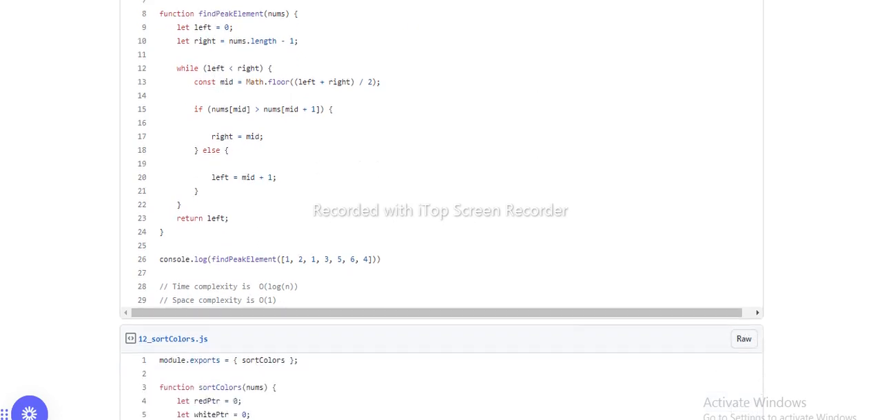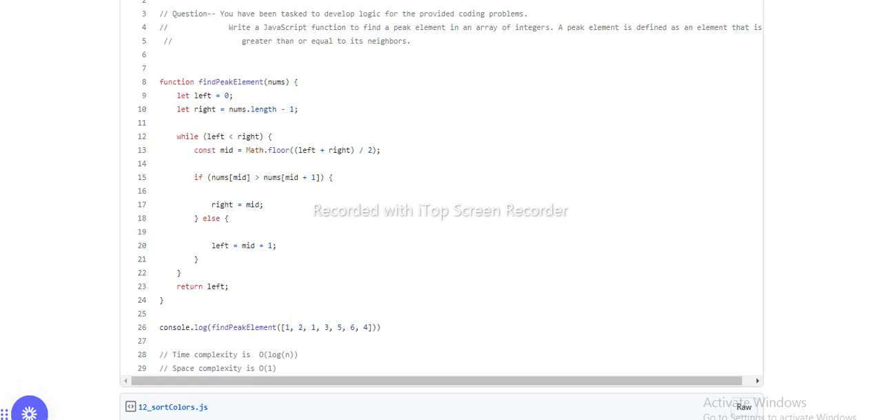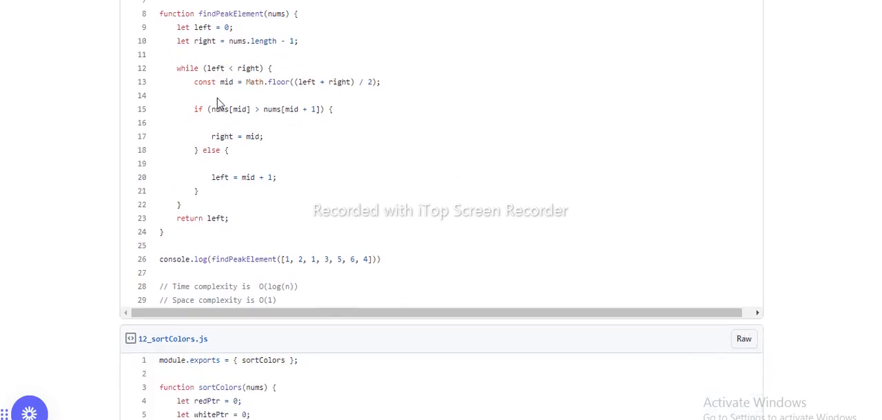So let's come to line number 12, the while loop. In this condition, left is less than right, it will be satisfied when the array contains more than one element. Then comes line number 13. We declare a const variable mid equal to Math.floor((left + right) / 2).